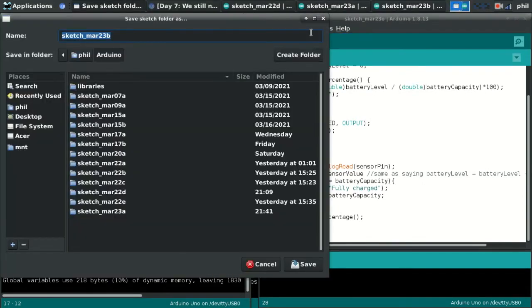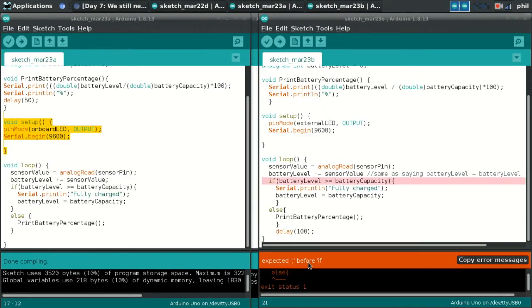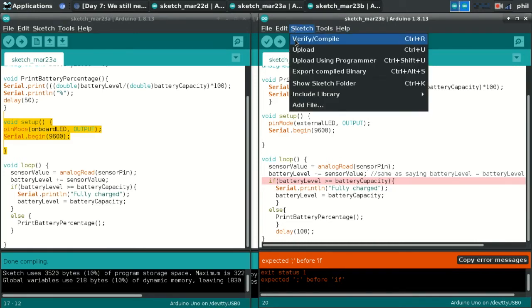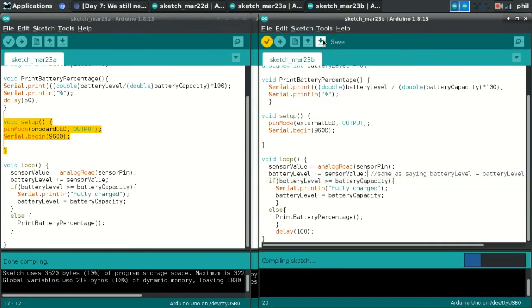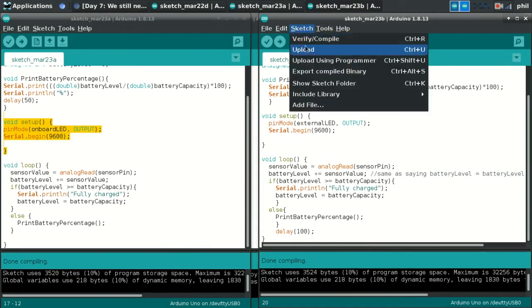From there we can compile, see if there's any error messages, and in this case I have an error message because I missed a semicolon at the end of the battery level plus equals sensor value. So I'll recompile. That time it was happy.